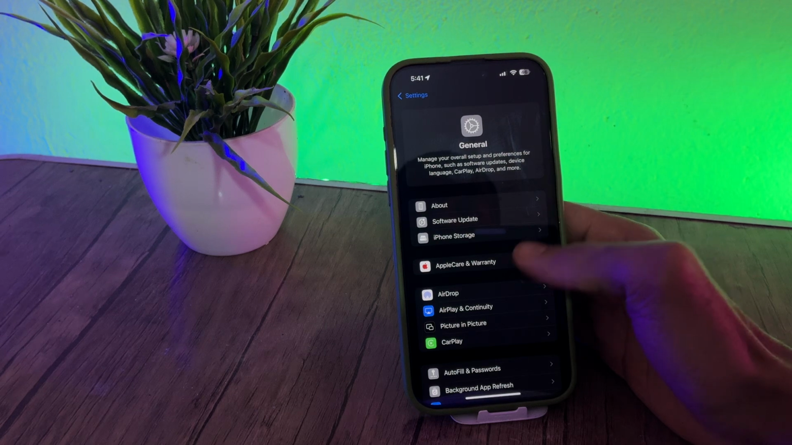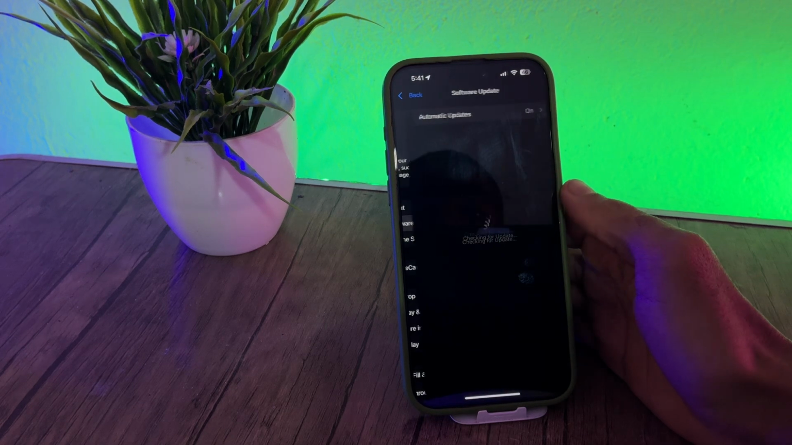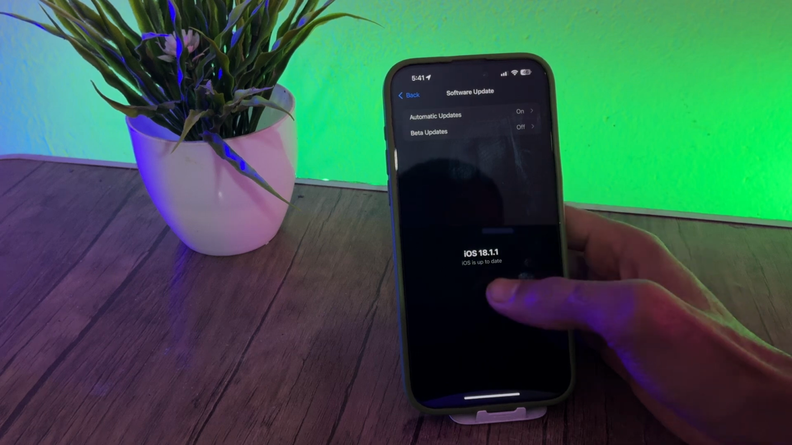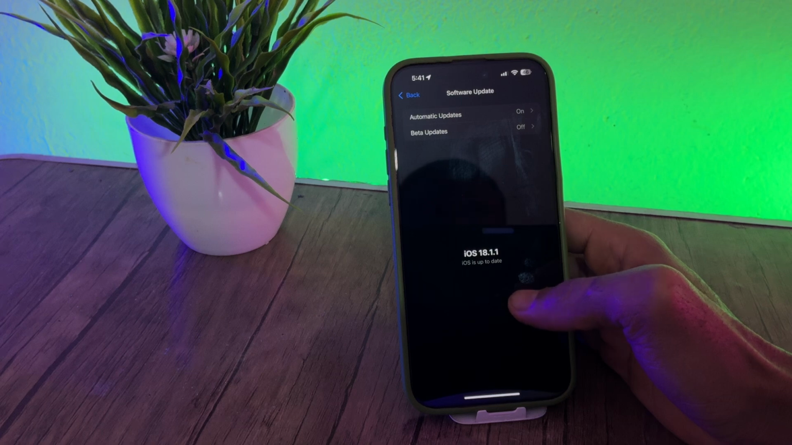From Settings, we go to Software Update. Wait for a second, that depends on your internet connection. You see, I have iOS 18.1.1, which is the latest one.